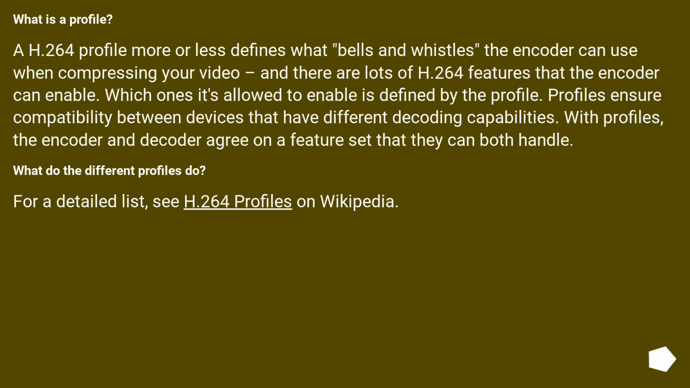What is a profile? An H.264 profile more or less defines what bells and whistles the encoder can use when compressing your video, and there are lots of H.264 features that the encoder can enable. Which ones it's allowed to enable is defined by the profile. Profiles ensure compatibility between devices that have different decoding capabilities. With profiles, the encoder and decoder agree on a feature set that they can both handle.